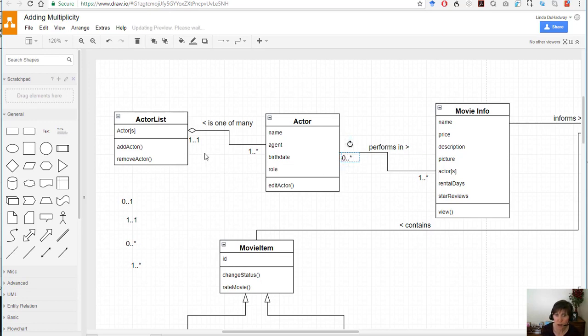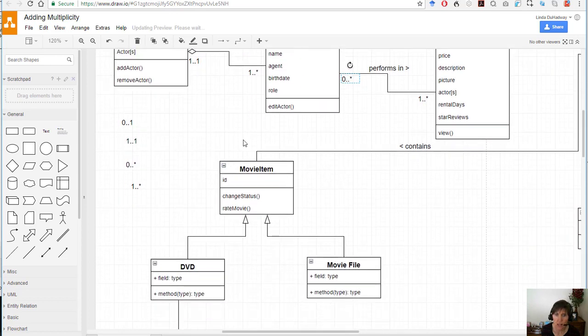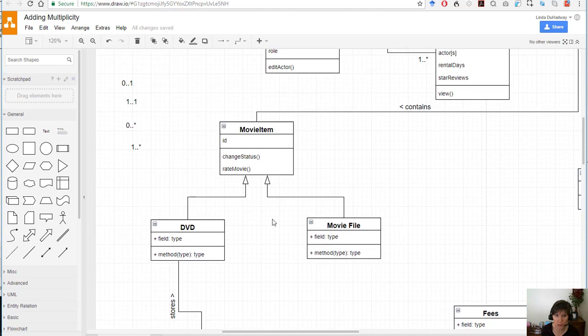And that's what you do. You put on all the aggregation and association lines, you put a multiplicity on each end. Here, in a generalization relationship, there is no multiplicity required on either end. So this relationship indicates that every time there is a DVD object, it is a movie item object. And so the relationship there doesn't need to be defined with multiplicity.